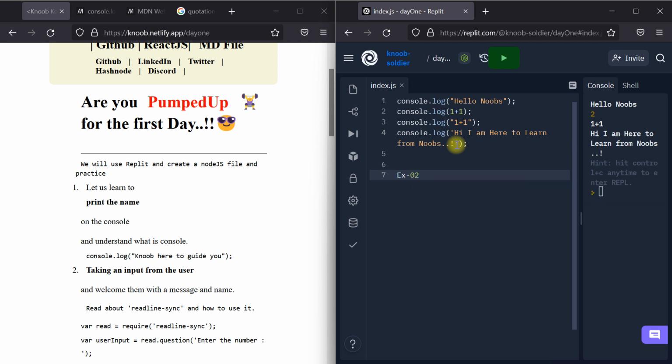Exercise 02. And what is this? Let me tell you, this is a comment. Comments we also need to know. See, I wrote this ex hyphen 02. If I run this, it will also get executed, and since this is not a JavaScript function or statement, it automatically gives us an error.